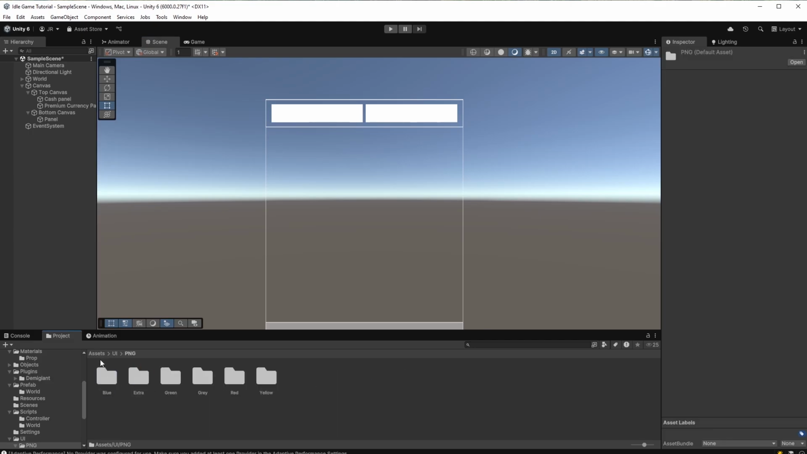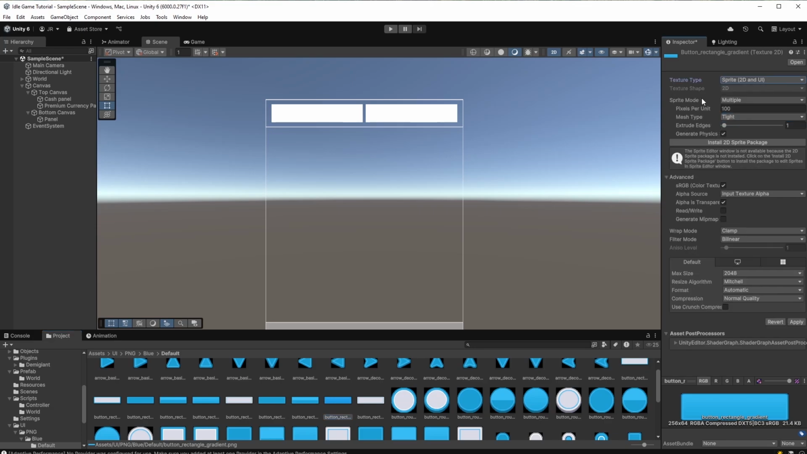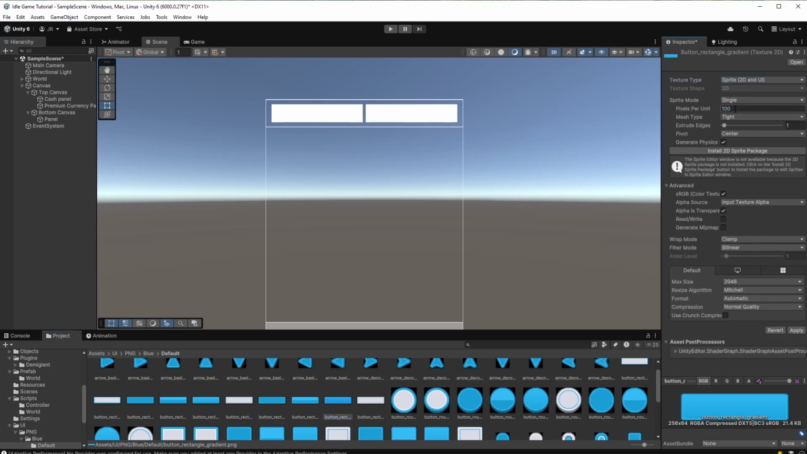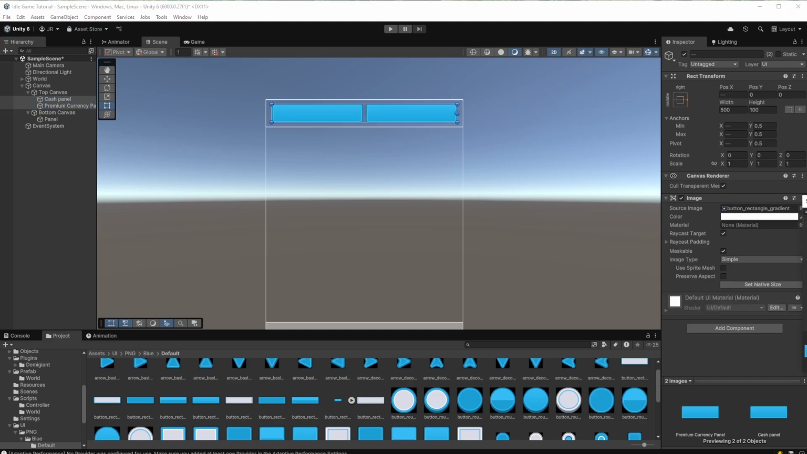As you remember, we got the UI icons right here. So let's import them. Let's use this button rectangle gradient right here. So to use it correctly, I just click on it and choose from the texture type, instead of default, I want to have sprite 2D and UI. And for the sprite mode, we want to have a single. Let's choose apply. And now we can select both of these, hit this little target sign here, and choose button rectangle gradient.